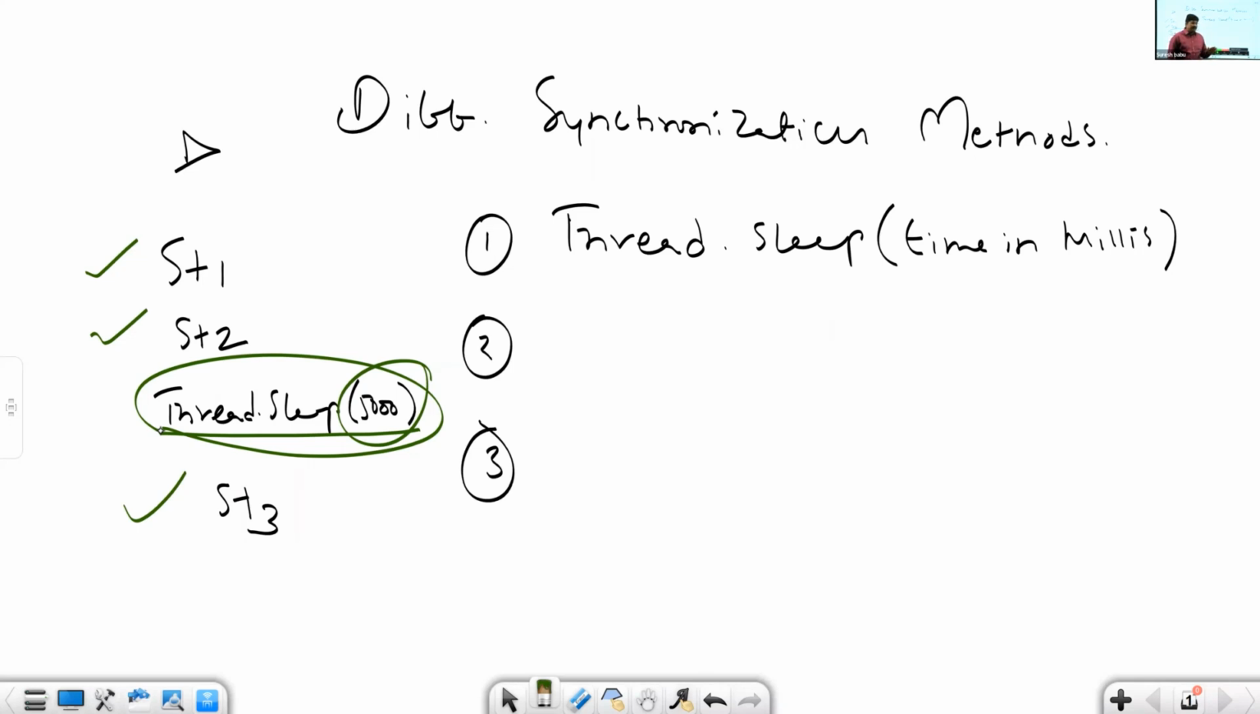Does Thread.sleep belong to Java or Selenium? Java. It belongs to Java? Sir, Java. Right. It's a Java command, not a Selenium command. Thread.sleep, Thread is a Java class.